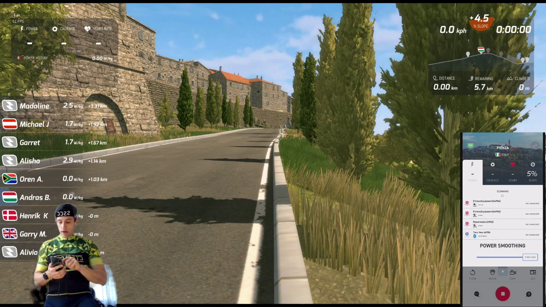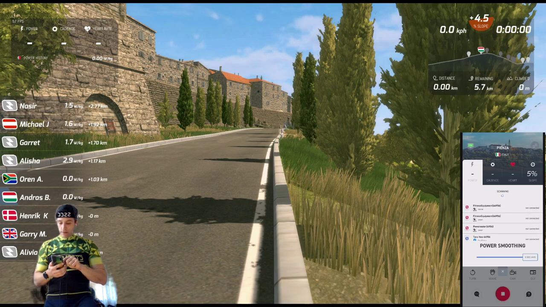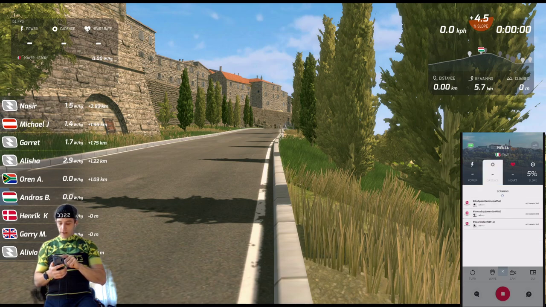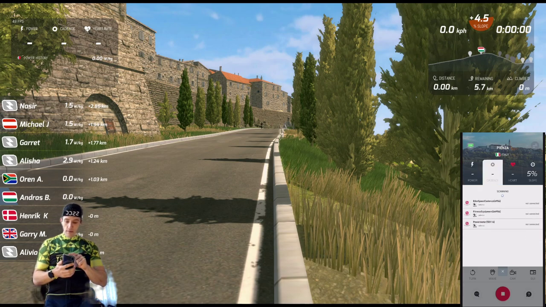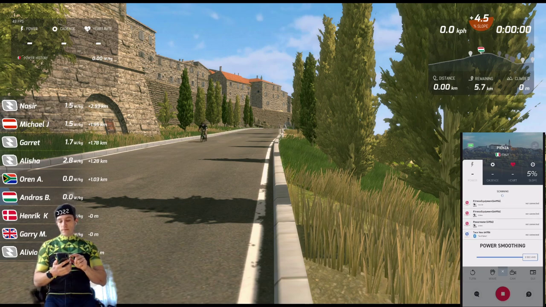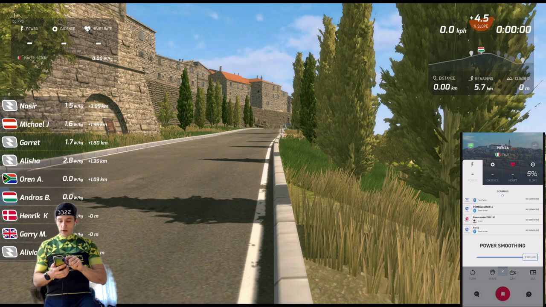I will pick power. For some reason I can't see my power meter here. Let's see if I see it here. Probably it's not registering at the moment. Let's just spin a little bit. Okay, here we go. It was turned off.